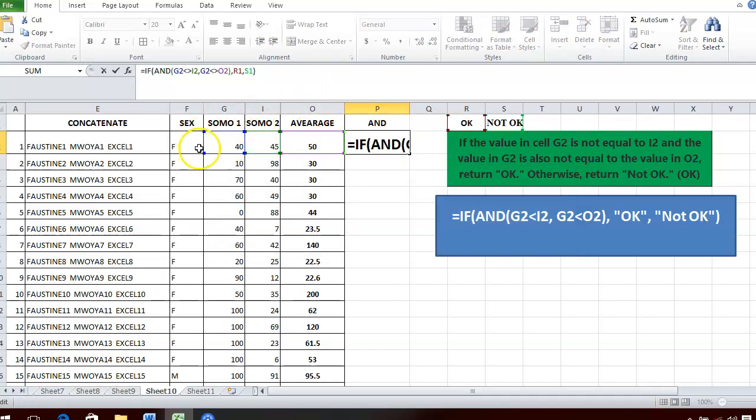So the explanation of this formula means that G2 is not equal to I2. This criteria is true because 40 is not equal to 45. G2 is not equal to O2. Also, this criteria is true because 40 is not equal to 50.